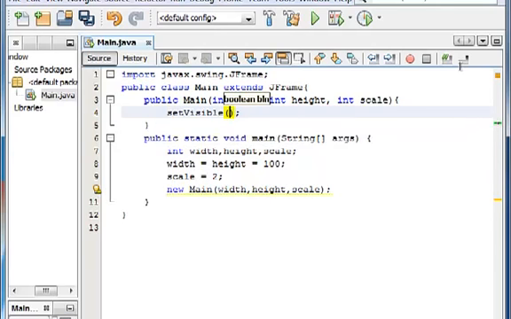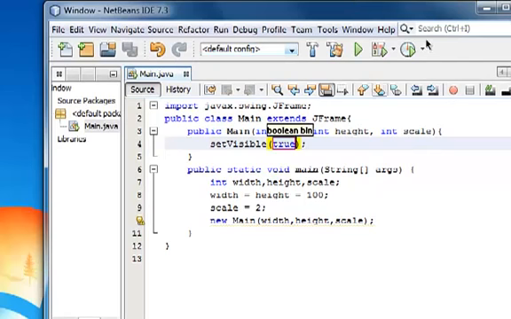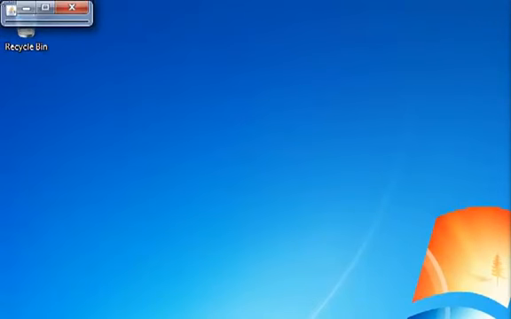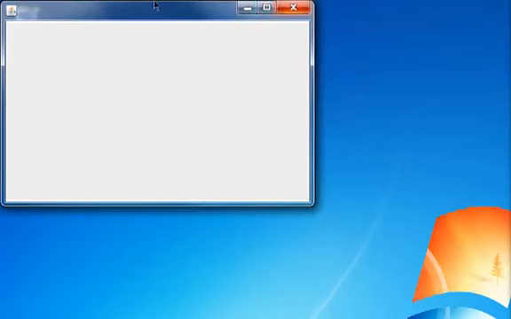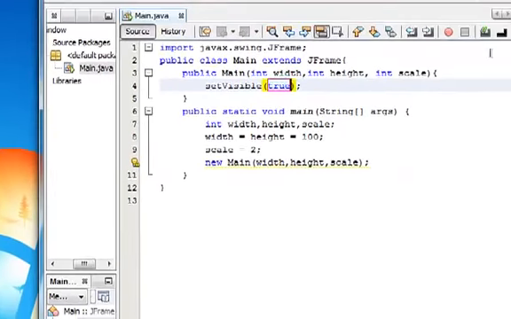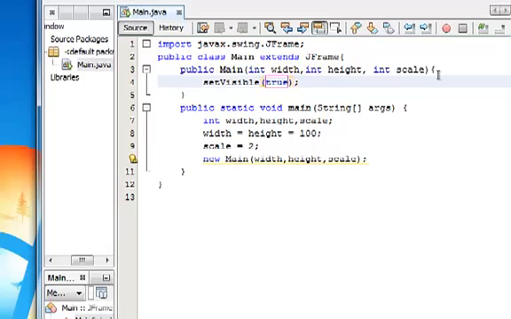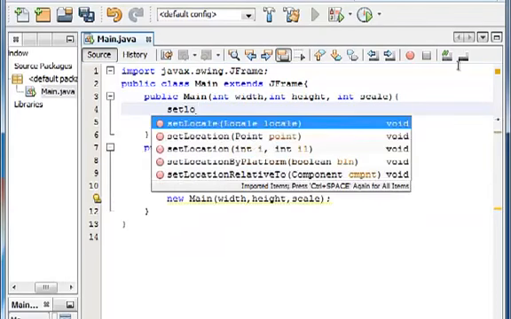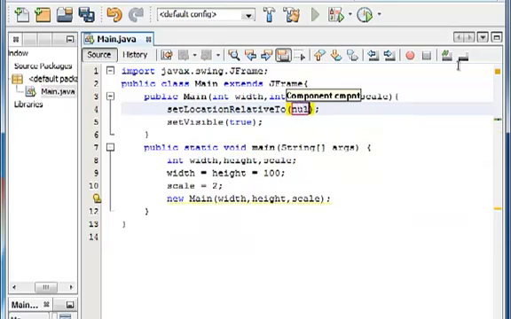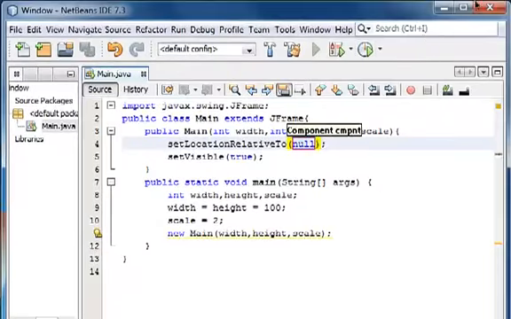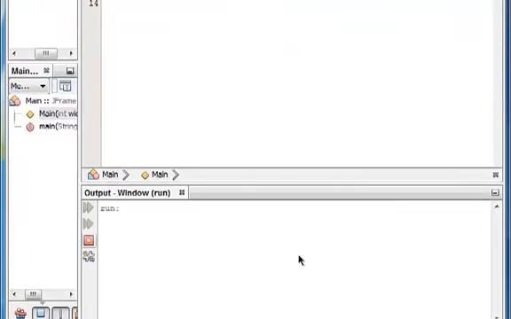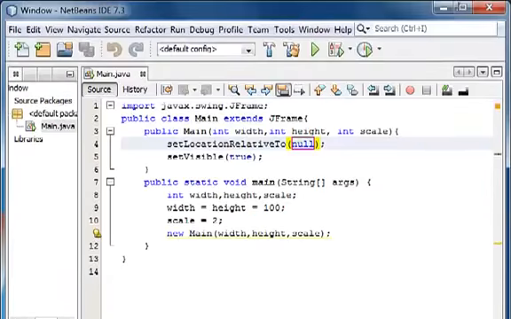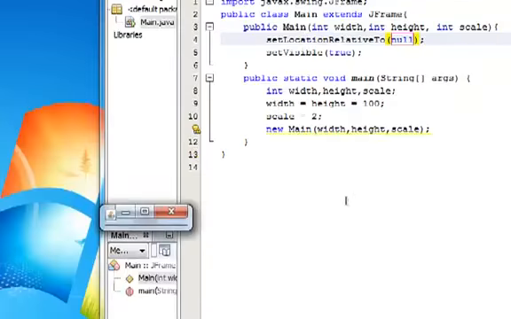Now we can do setVisible, which is the most important. This we have to set to true because we want our window to be visible. And then if we build it, this little window comes up. So there we can readjust this, but this isn't very nice. So we can add a little more code, such as setLocationRelativeTo. Then we can actually pass null as a parameter and make it go center. Now there's another issue. We actually have to terminate it here, and then it appears.